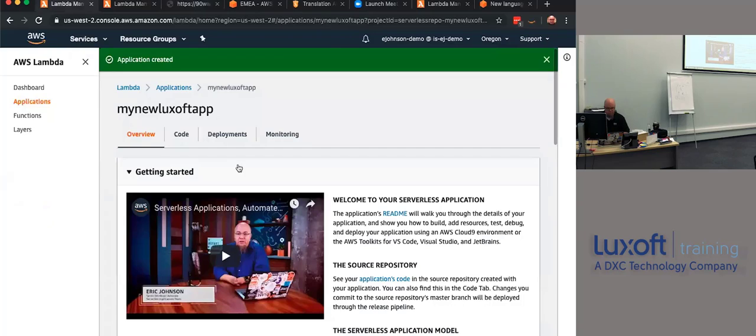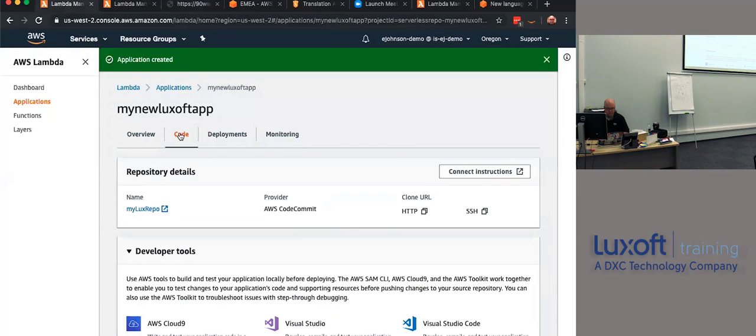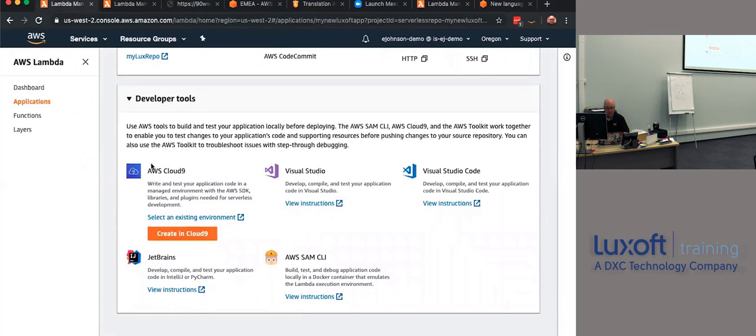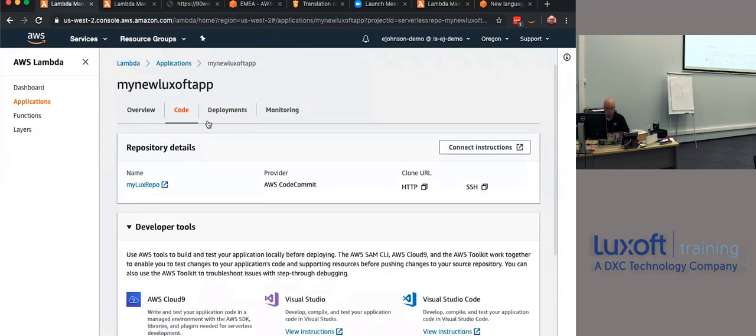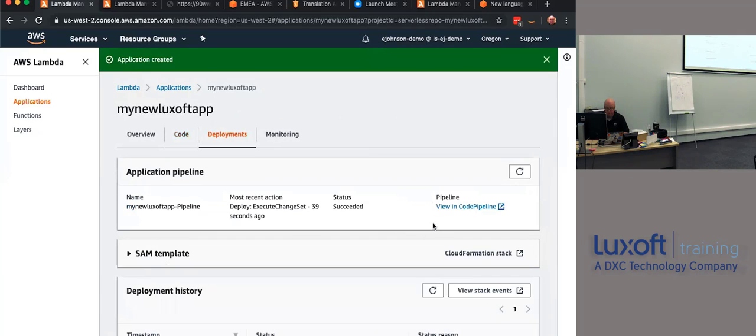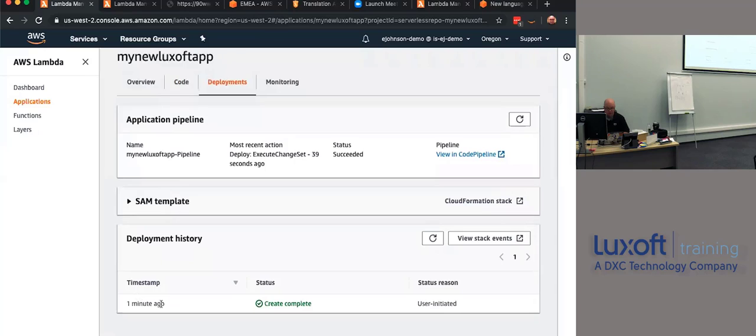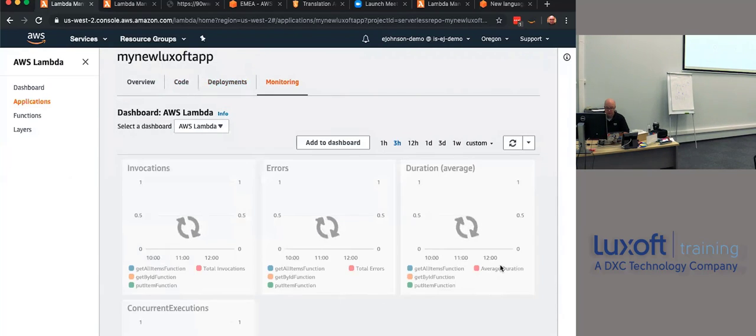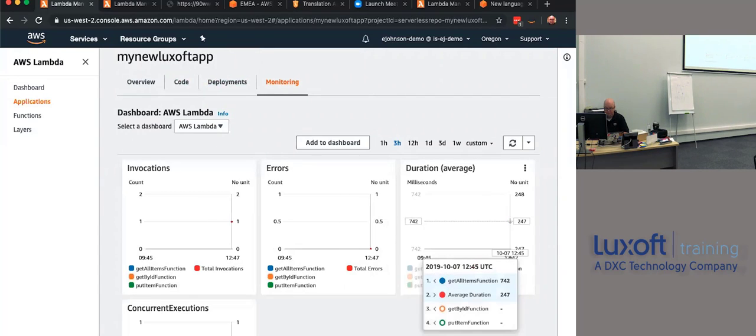Okay, so let's take a look at the code. Here's the fun thing. In the code here, you can see I've got the repo, and I've got instructions on how to connect to it from Cloud9, Visual Studio, Visual Code, JetBrains, and how I can use it from within the CLI. I have the deployments pipeline, which already has one deployment, the initial deployment. And finally, some monitoring, where very little has happened because I've only hit it one time, and that's this guy right there. All righty? So there you go.